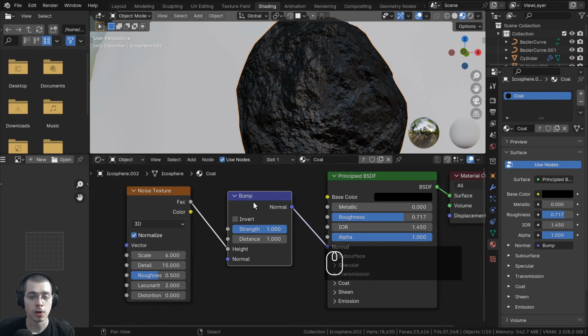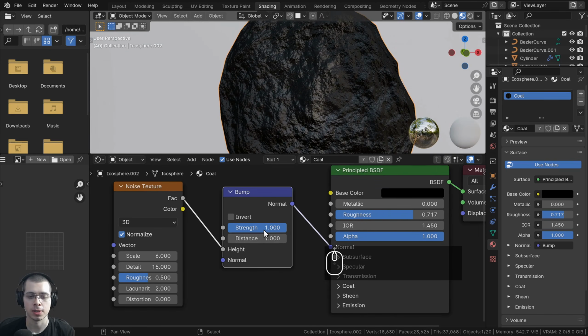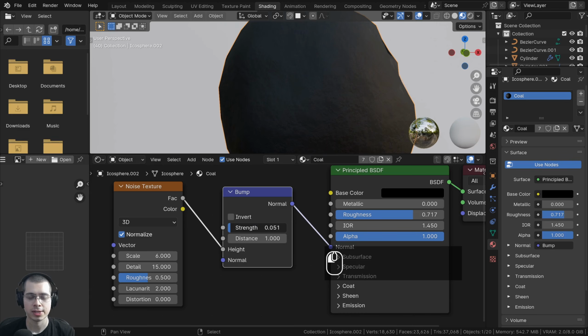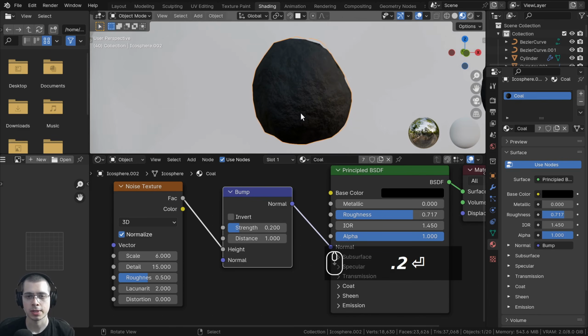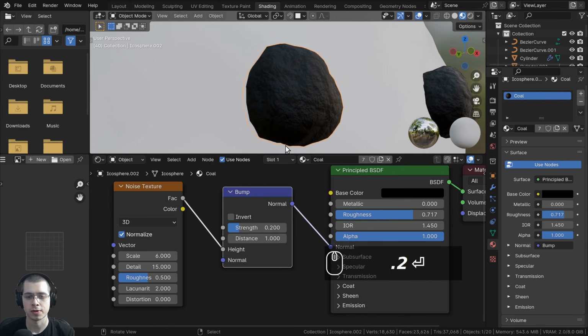Now this bump node also has settings to control the material. So for example, there's a strength value. If you want it to be very, very subtle, you could turn that strength value way down. Or if you want it to be very bumpy, you could drag the strength value up. So I'm going to click on the strength value, and I'm just going to type in like a 0.2. So it is kind of subtle, but there's still just a little bit of surface bump.